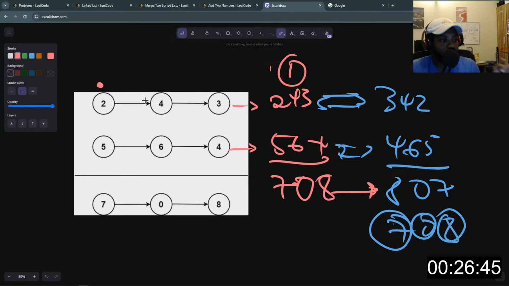So let's go back again. First of all, when we get to this point, we add the values. So this is 2 and 5. 2 and 5 are added. Then we move to the next value. This is 4 and 6. Then we move to this next value.